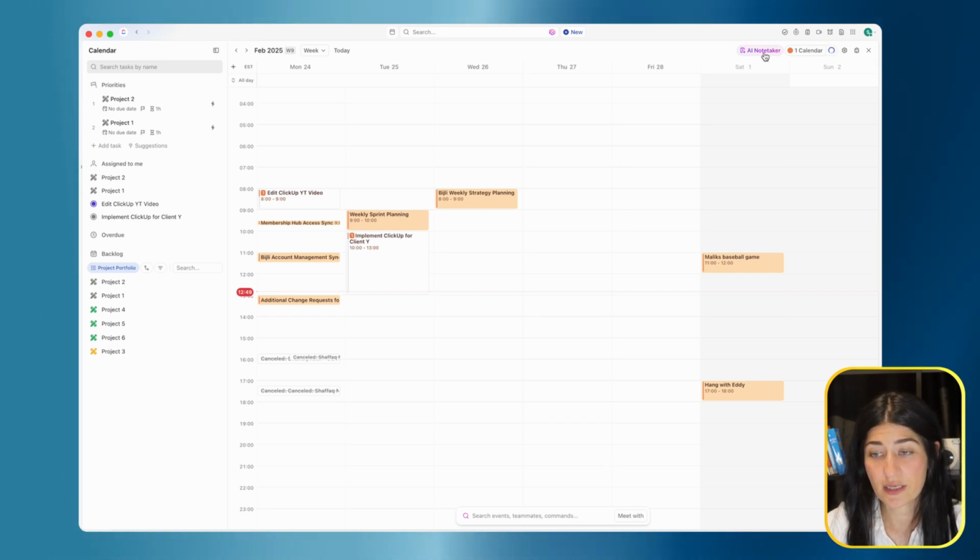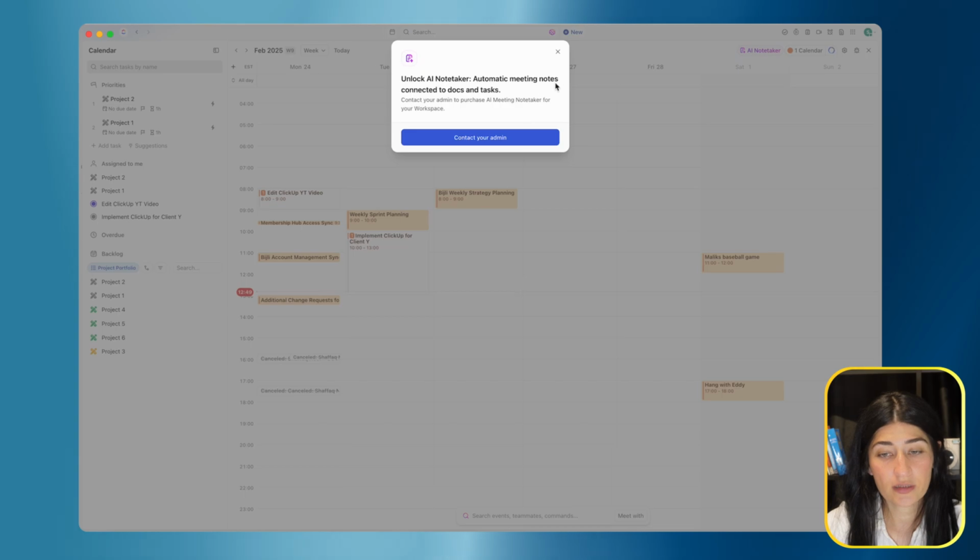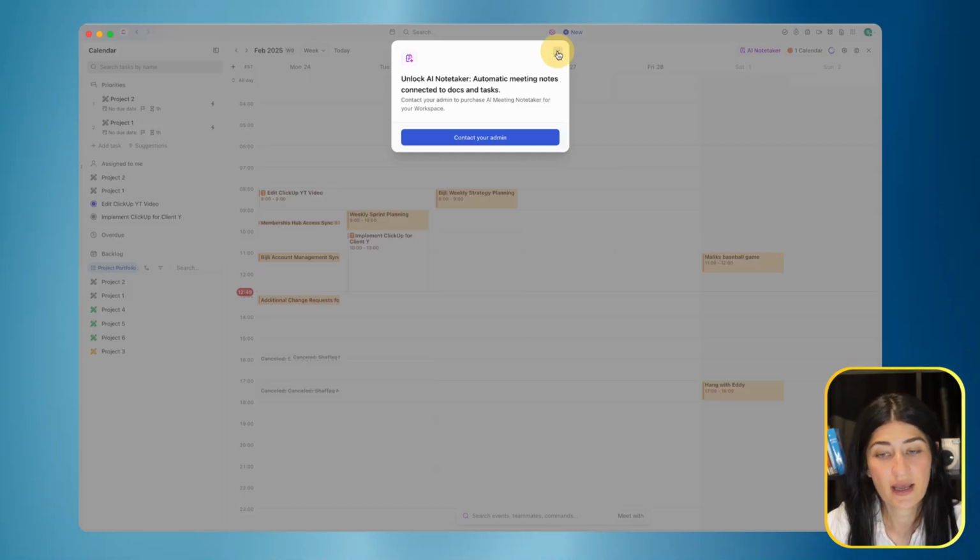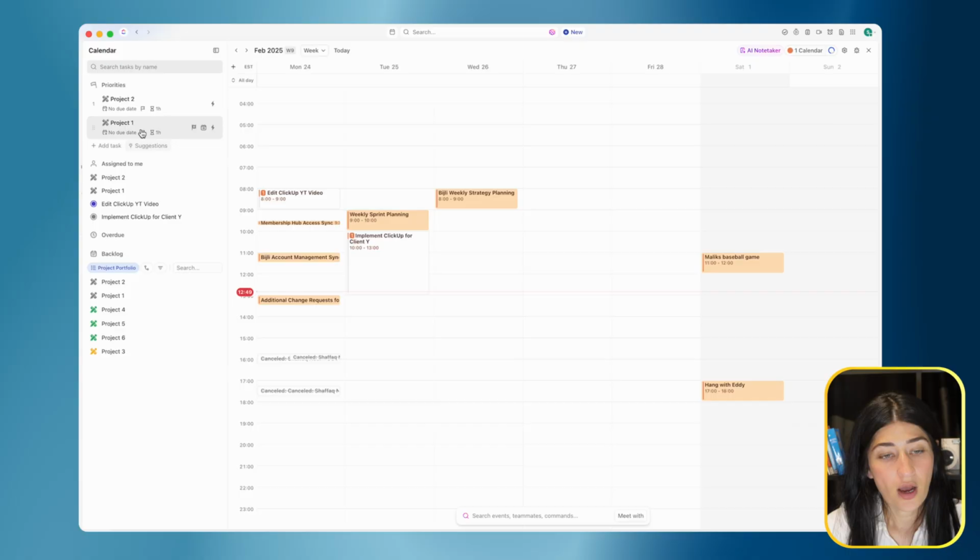We have the AI note taker. So the AI note taker, it allows you to have automatic meeting notes connected to your docs and tasks. I don't have this in my workspace. This is for additional charge, but I think that that would be a very powerful feature for anybody that uses some third-party tool for your note taking. Along with that, they also have automatic time blocking.